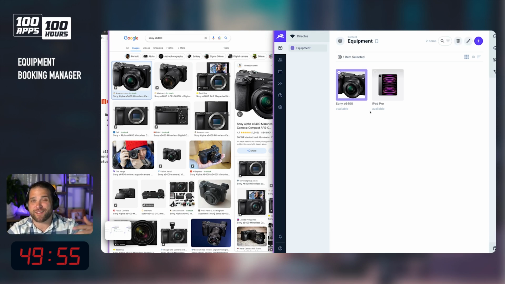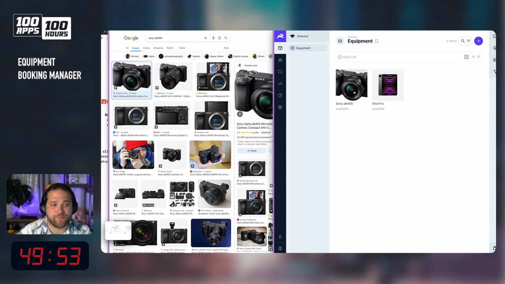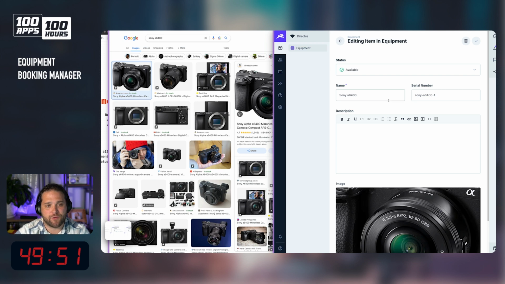How can I achieve that really quickly? How can I duplicate these inside Directus? Well, what I could do is just go in and change the name a little bit, change the serial number, and I could go into the 3 dots up here at the top and click Save as Copy.